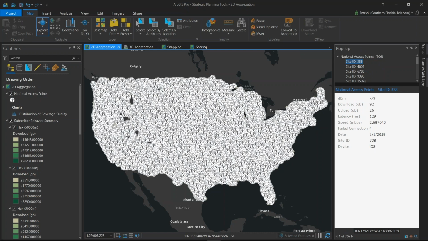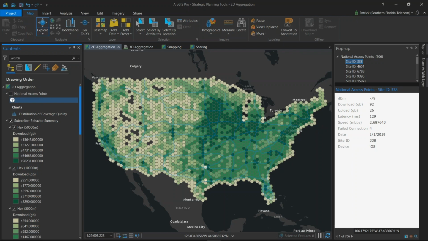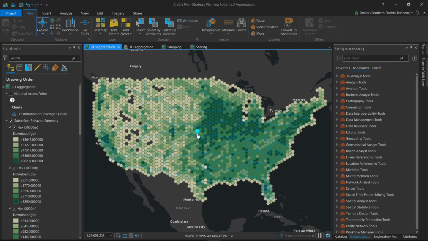But just looking at this map and all of these access points, it's really hard to see any trends in subscriber behavior. So using Esri's strategic planning tools, we can take all of these points and spatially aggregate them to hexagon bins. This allows us to get more of a subscriber behavior map across the entire US. Now, these tools can be run directly within an ArcGIS app like this, or they can be run directly with a big data environment like a Hadoop cluster.